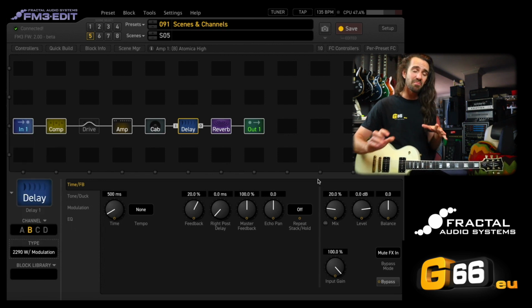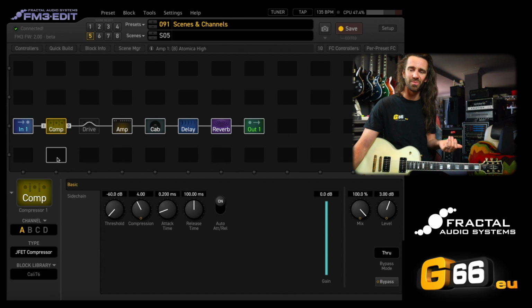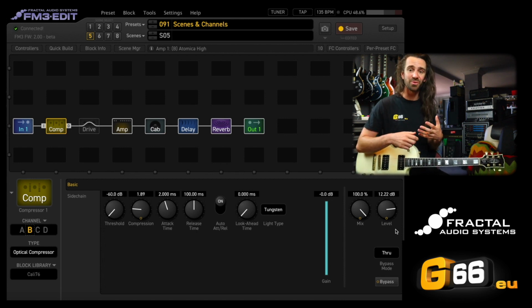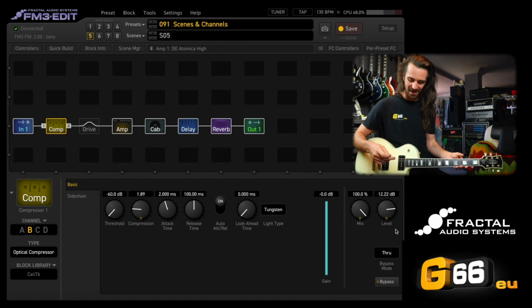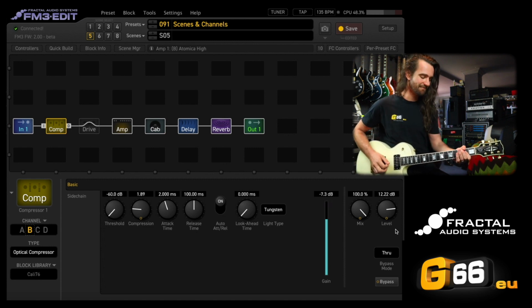Great sounding delay. Make sure you're listening in stereo for this, otherwise you won't be able to hear this delay type. And let's use a compressor as a boost. So let's go to channel B. I've got the optical compressor set up with a big level boost over there. This is going to be a really lovely alternative to a drive block just to give me some more gain, saturation, and sustain. Let's have a listen to how this sounds.